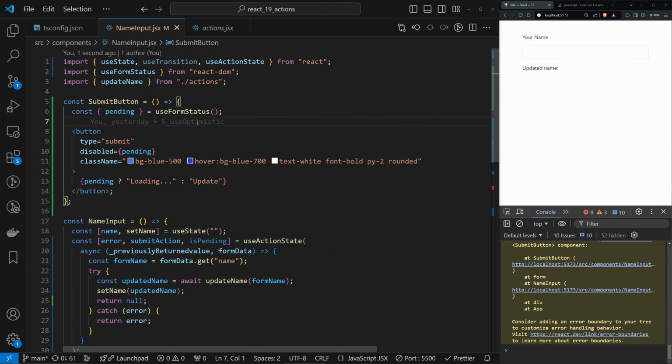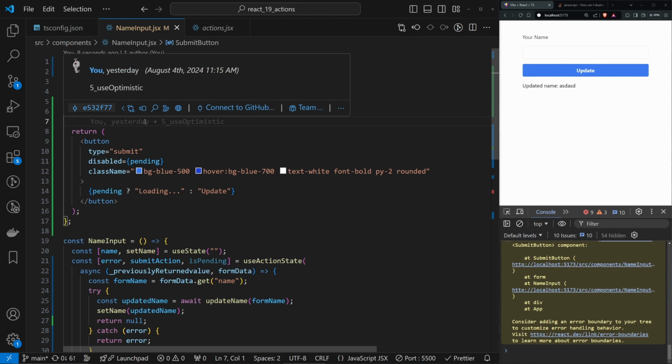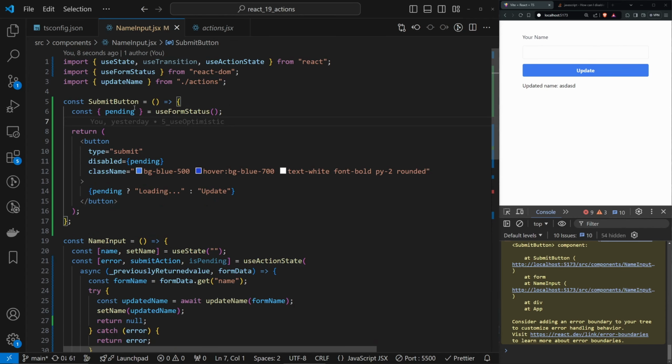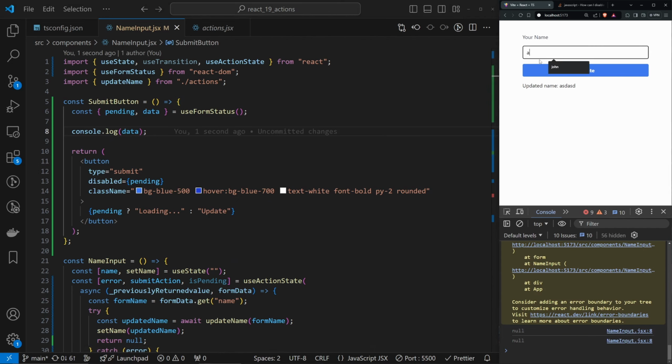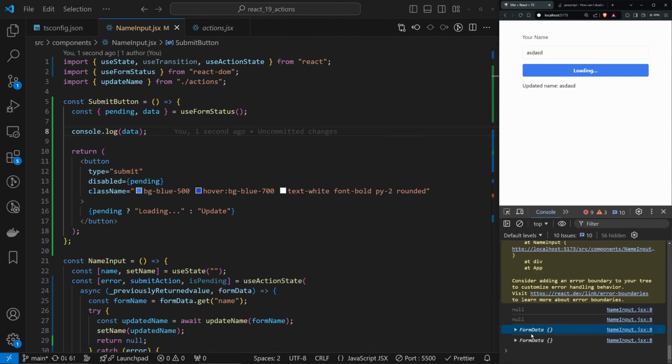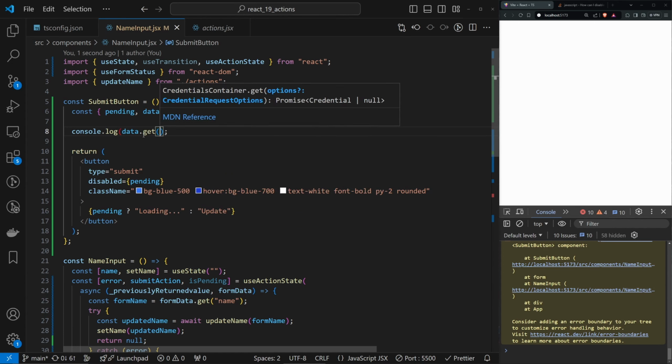And something is broken. Oh yeah, we are not returning the button, so let's return it. And everything should work as before. And we didn't have to drill the pending through the properties. So it not only returns you the pending, but it also gives you an access to the form data. So let's console log it out. So if I update my form, I can see the form data object.